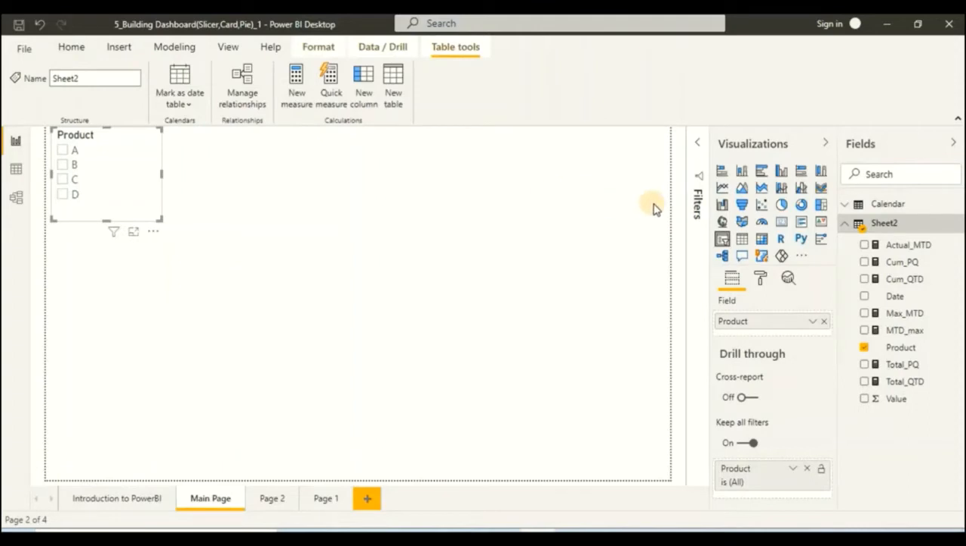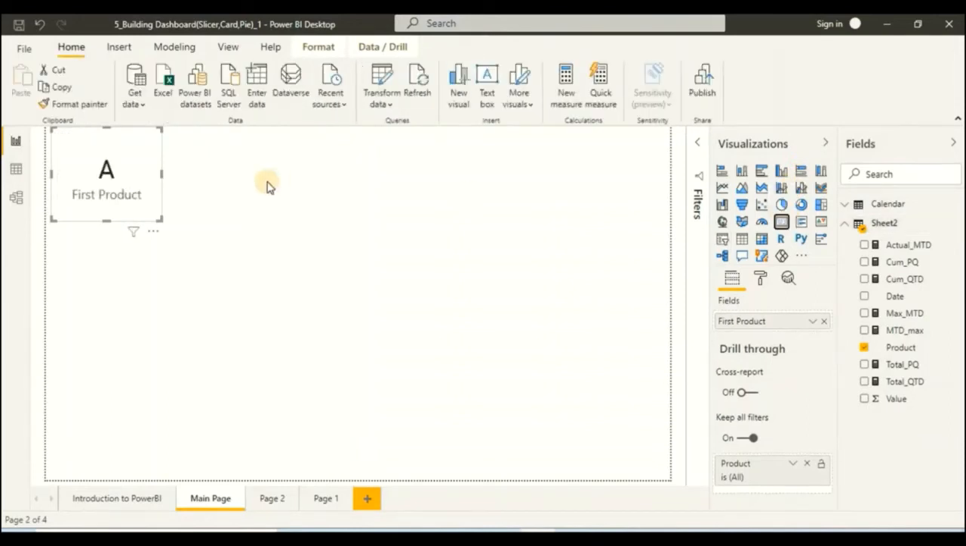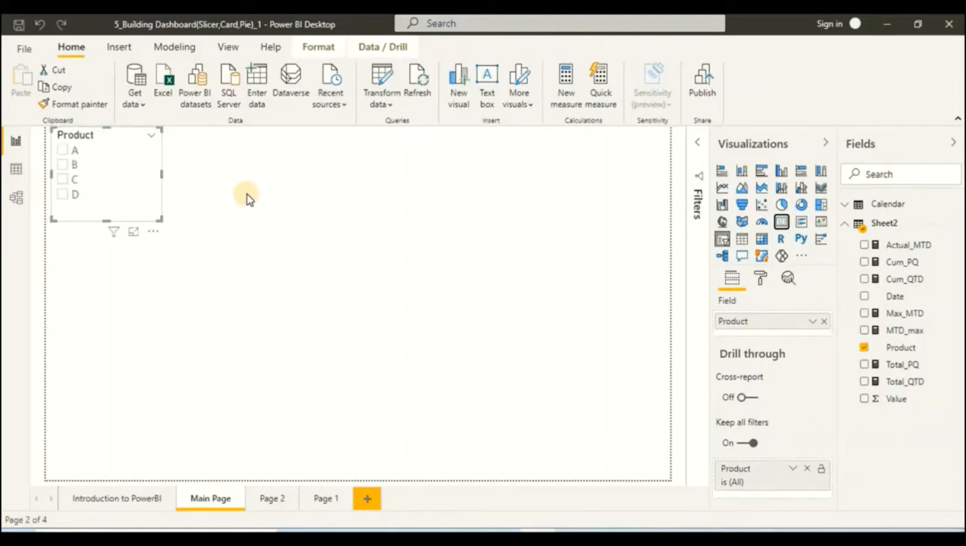Okay, so now in the visualization toolbox here, go to the card object and click on it. Okay, sorry, let's undo this by selecting Ctrl and Z. We are going to click on the page first, because right now we are actually selecting the slicer option here. If we click on the card visual, this slicer will be replaced with the card visual.